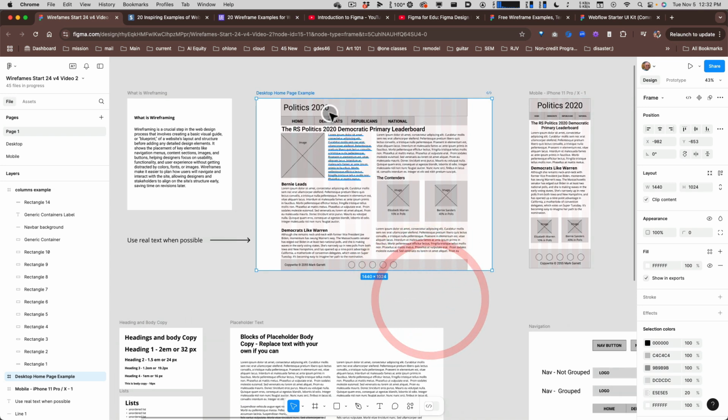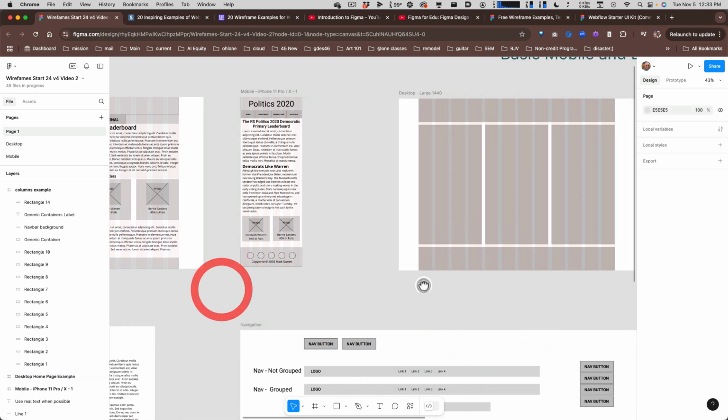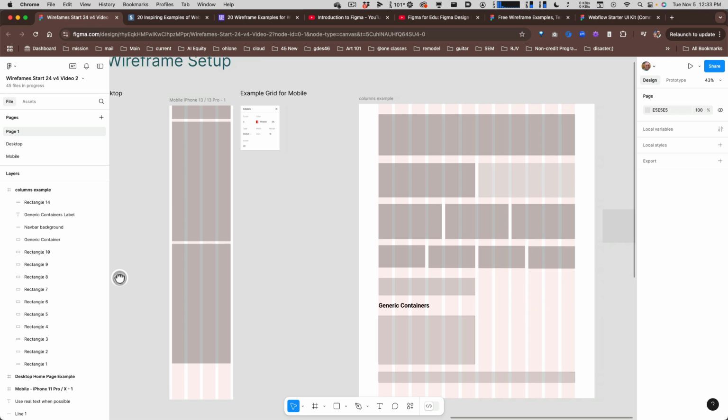What else is on here? So I've got a couple of examples here. This is from the Ancient History of Politics 2020. I think there was an election back then. Some people probably remember that.